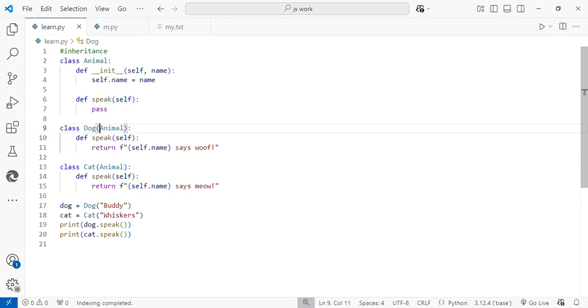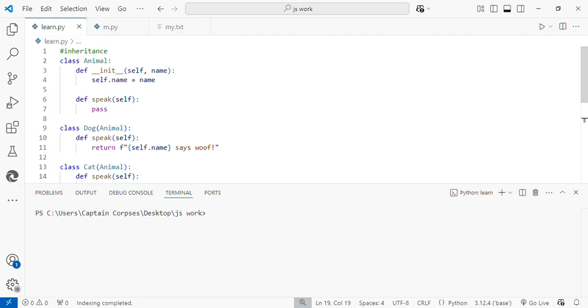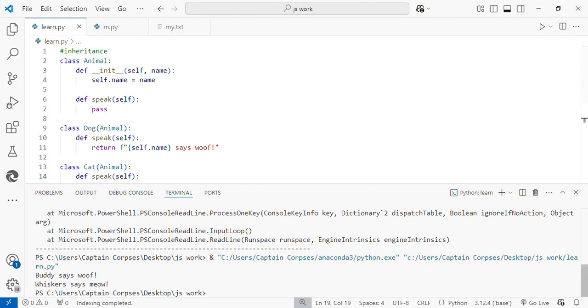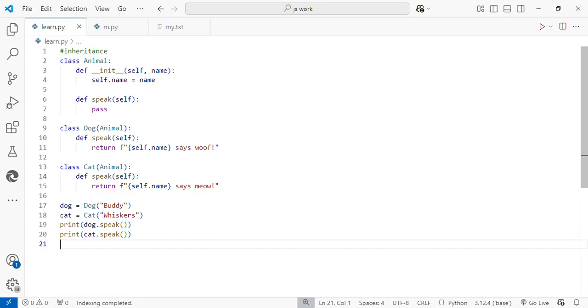So now what does this code do? If I show you the output, it would just print this: Buddy says woof, Whisker says meow. So how to make it speak? This is a simple code in which I'm using a library.